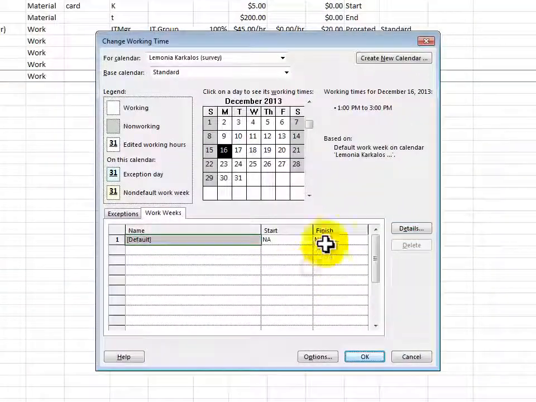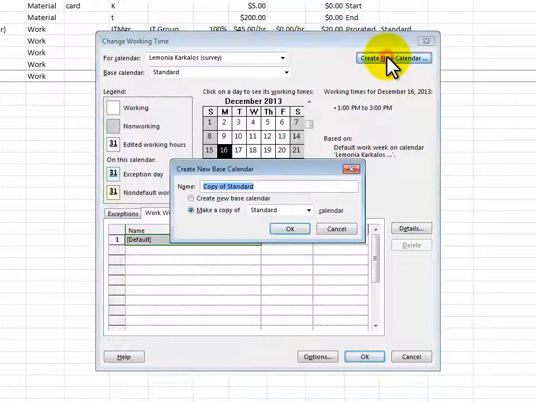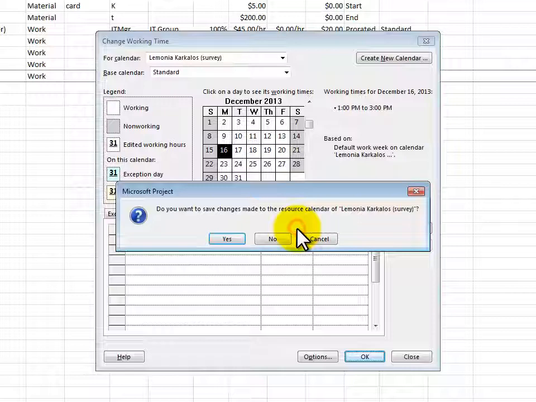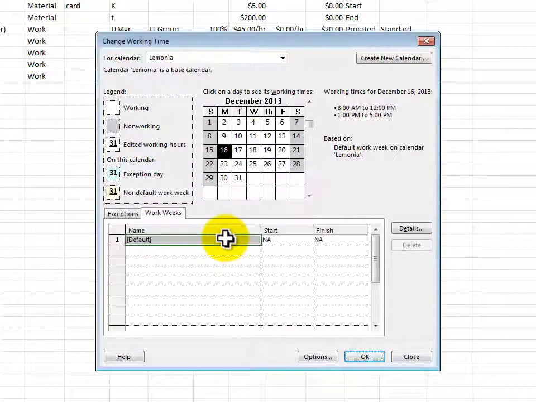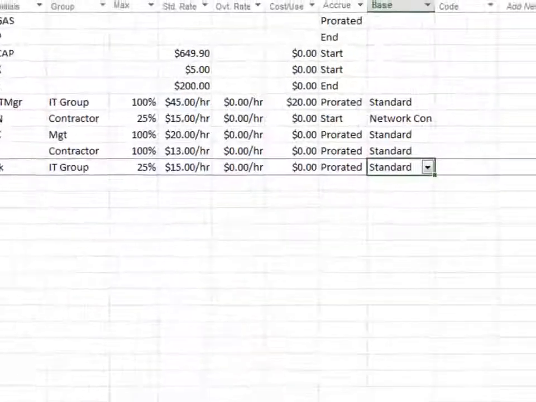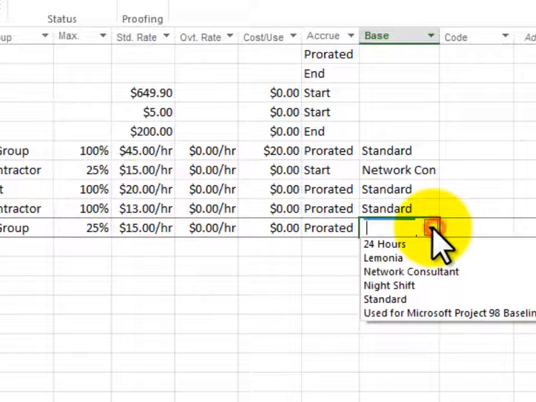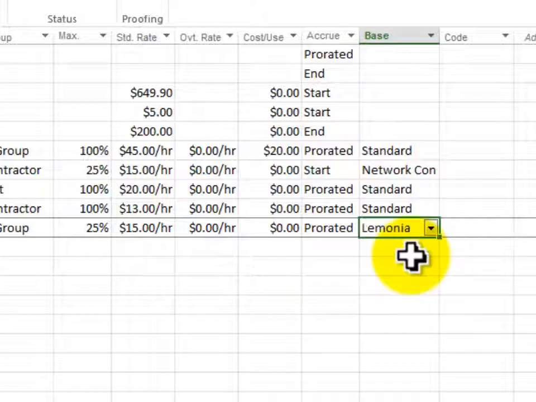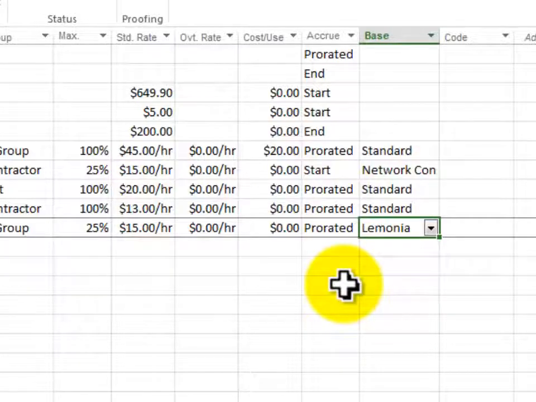We'll click OK. And now I'll create a new working calendar, and that calendar will be called Lamonia. And we'll click OK. Do you want these changes reflected in the resource? You bet I do. Okay, so now I've got that one calendar for her. I'll click OK, and I'll go up here and I'll say, please change that to the Lamonia calendar. And now she can be scheduled between 1 and 3 only. If she's outside those hours, she's going to turn red for us.